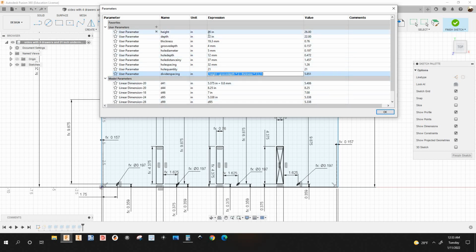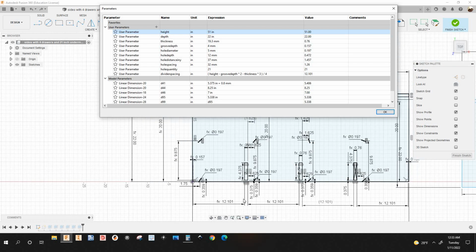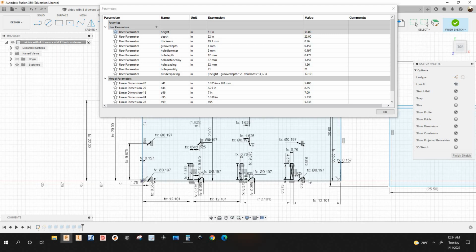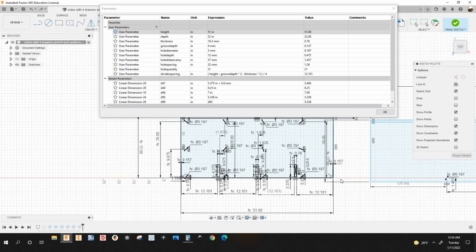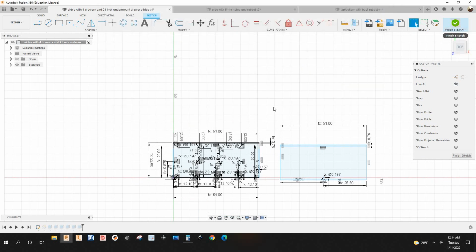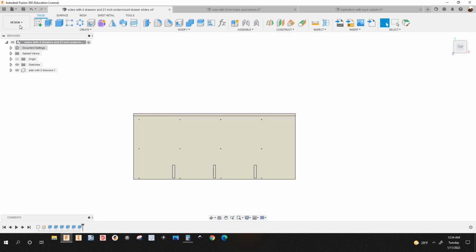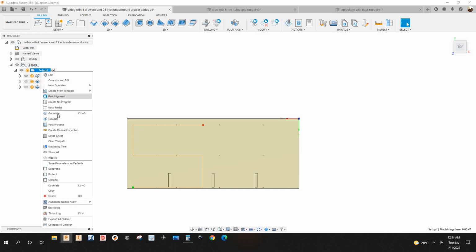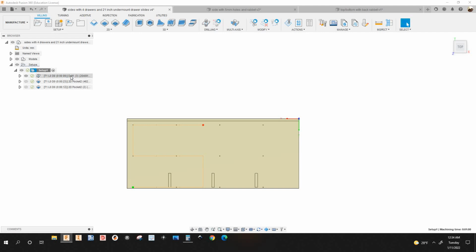So I'm gonna change this height from 26 to 51. Hit enter. See the spacing got bigger, right? Which means the drawer boxes are gonna be bigger, and the drawer fronts. I'm gonna click OK, finish sketch. I'm gonna go back to manufacture, and I'm gonna regenerate the toolpath. Right click, generate. There you have it.